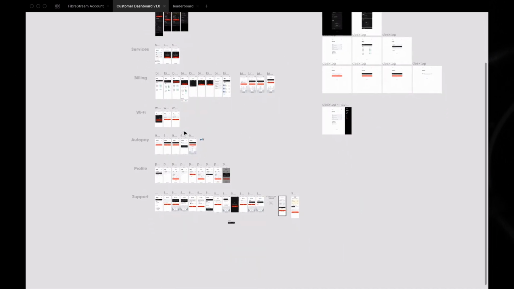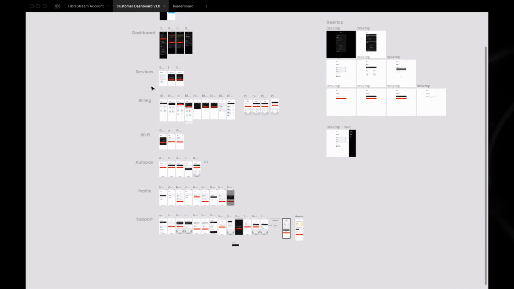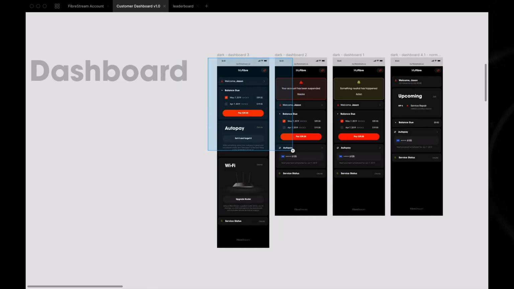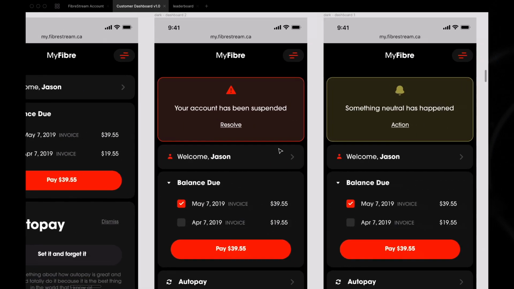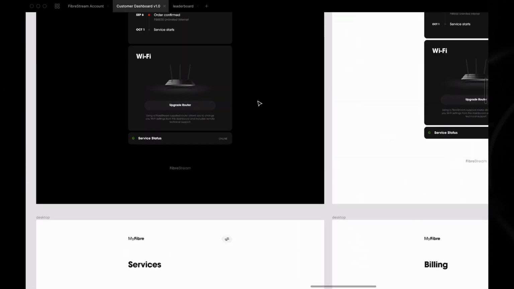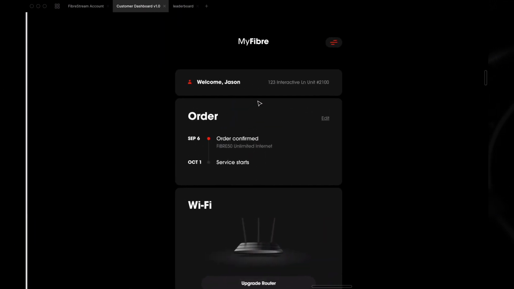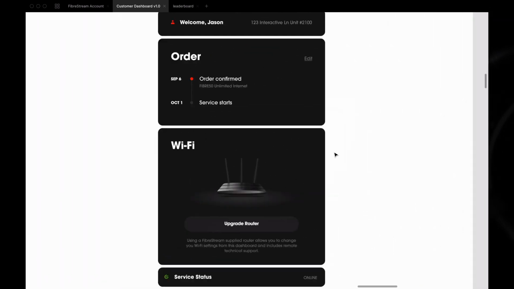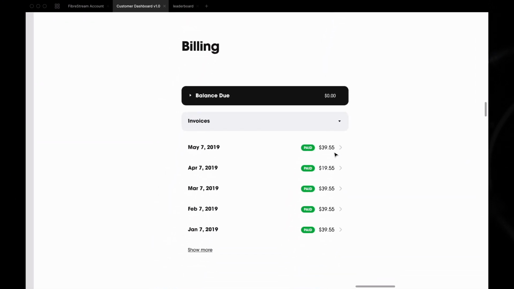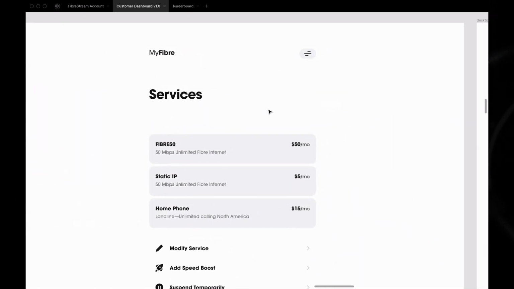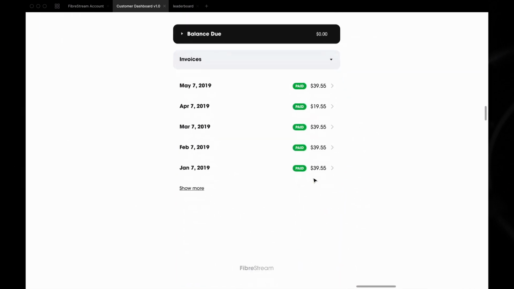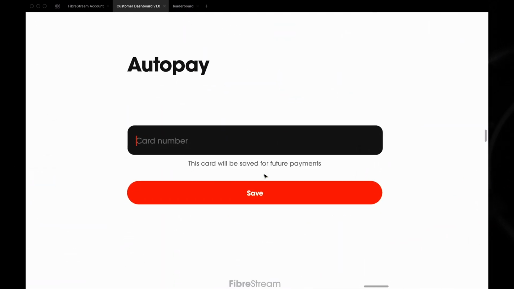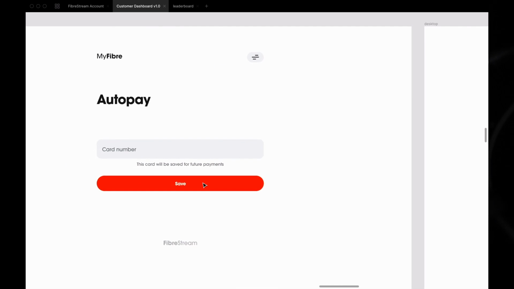So I've got everything broken up into features here, but what I really want to focus on is this dashboard section. We designed all of this mobile first, and you can see some of the larger screens here were really just an expanded version of the mobile screen. We wanted it to be super clean and just not a lot going on. We wanted it to feel very simple, very easy to know what your services were, what your billing was like, even paying your bills.